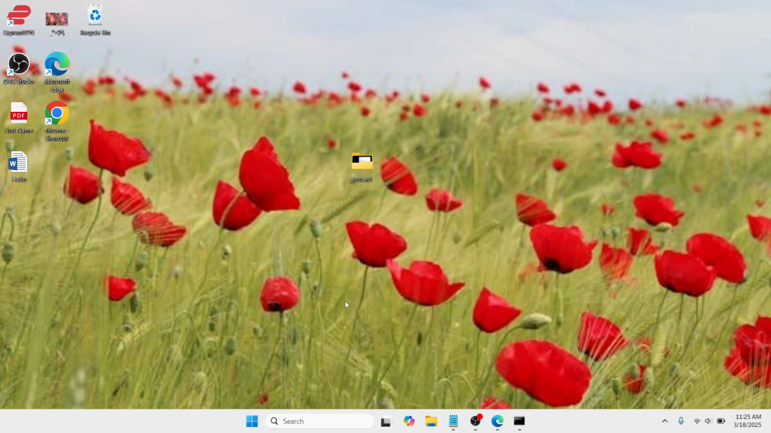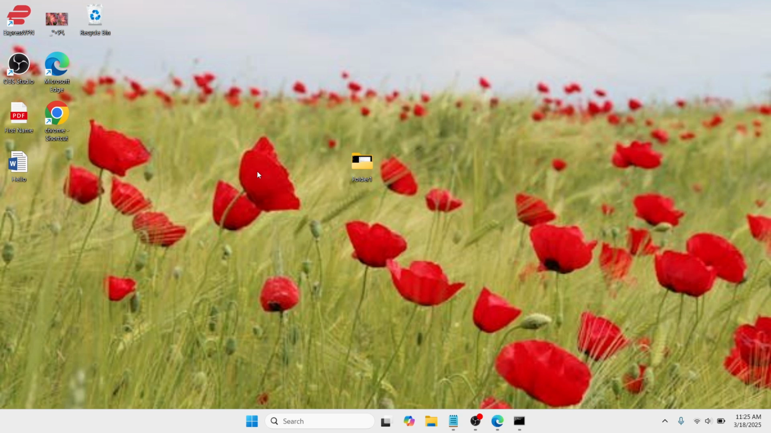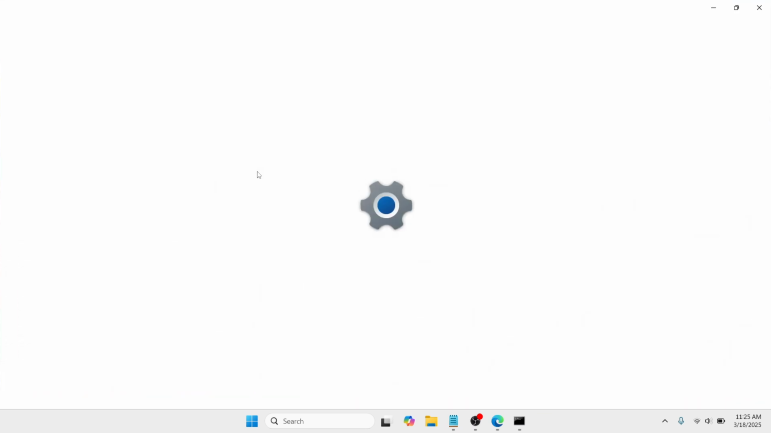The very first step that you need to do is right click on the start icon, scroll up and then go with settings. Once you are redirected to the settings, you need to wait until it is ready for you, okay?